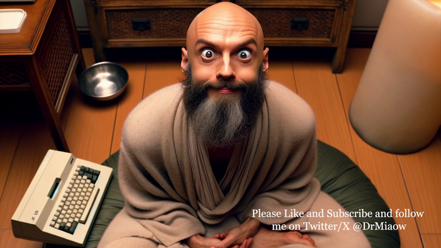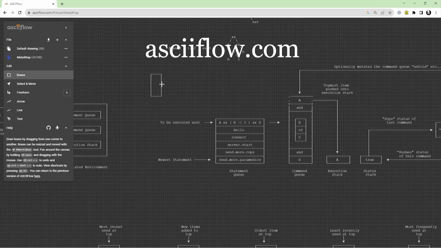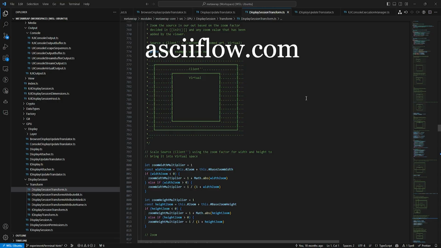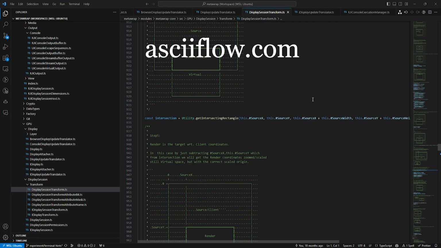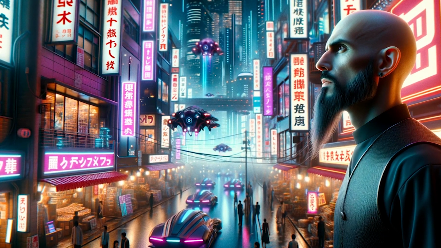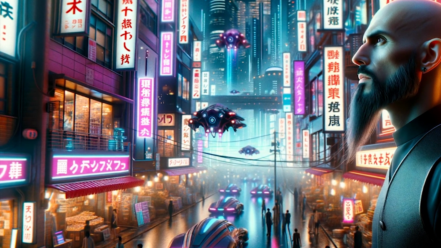Okay, now that you've done that, let's start with some Q&A. What is this strange tool I use for diagramming? I use and endorse ASCIIflow.com. It's not an app, it's a website. You can only save diagrams in your local browser storage, but it's great, and I use it to design and document my code. I use an even stranger Japanese tool, but you've not seen that yet. That might appear in later videos when things get more complex.